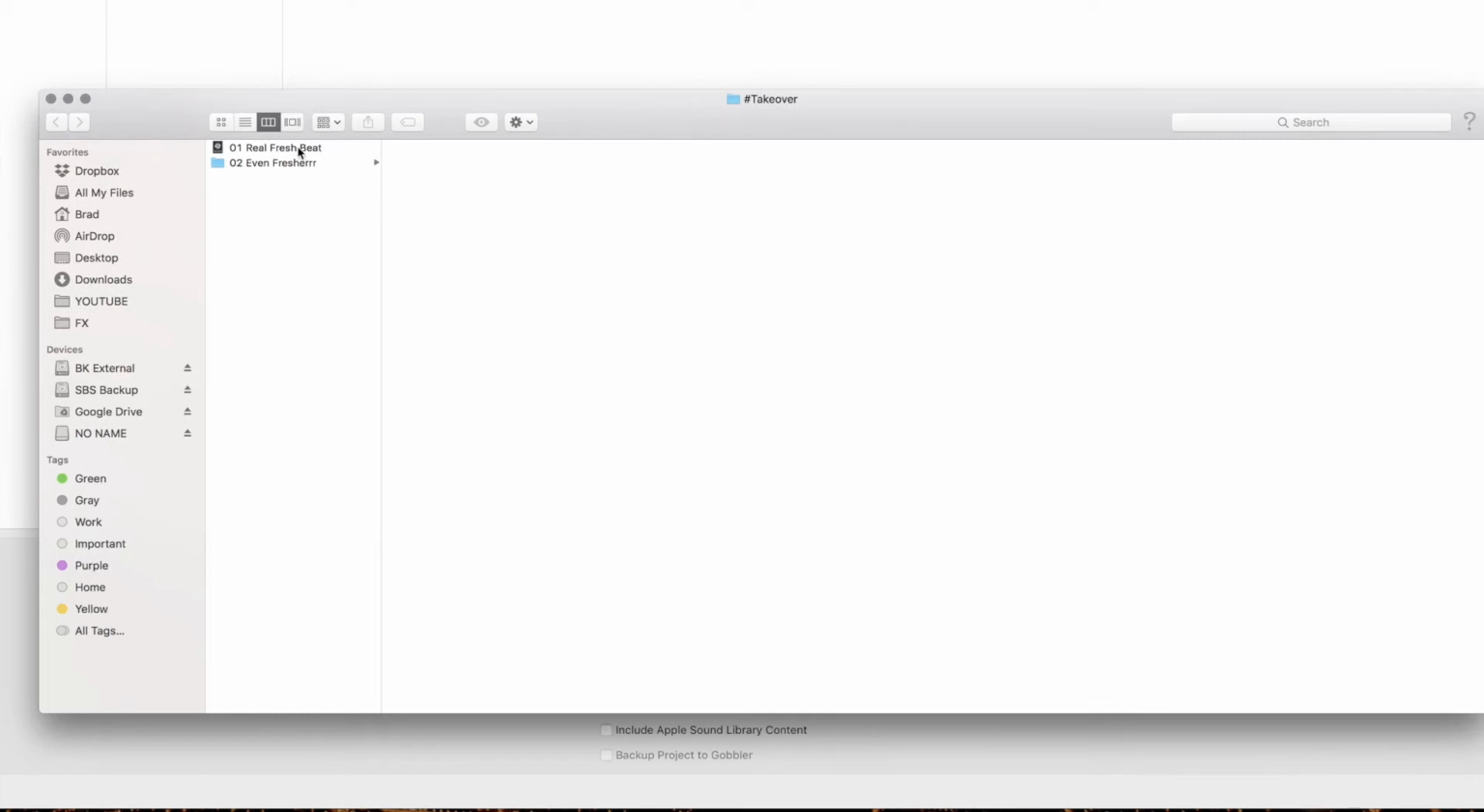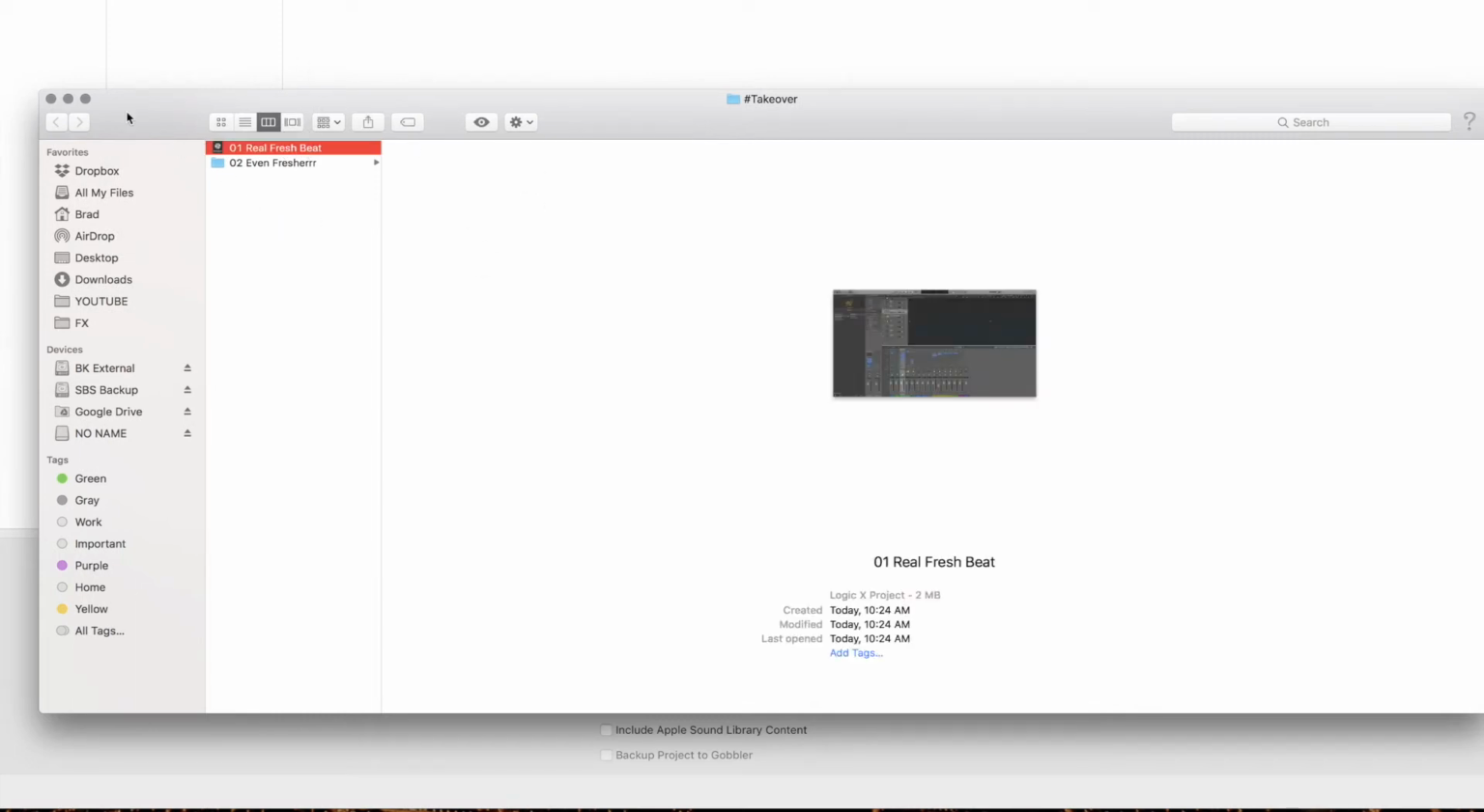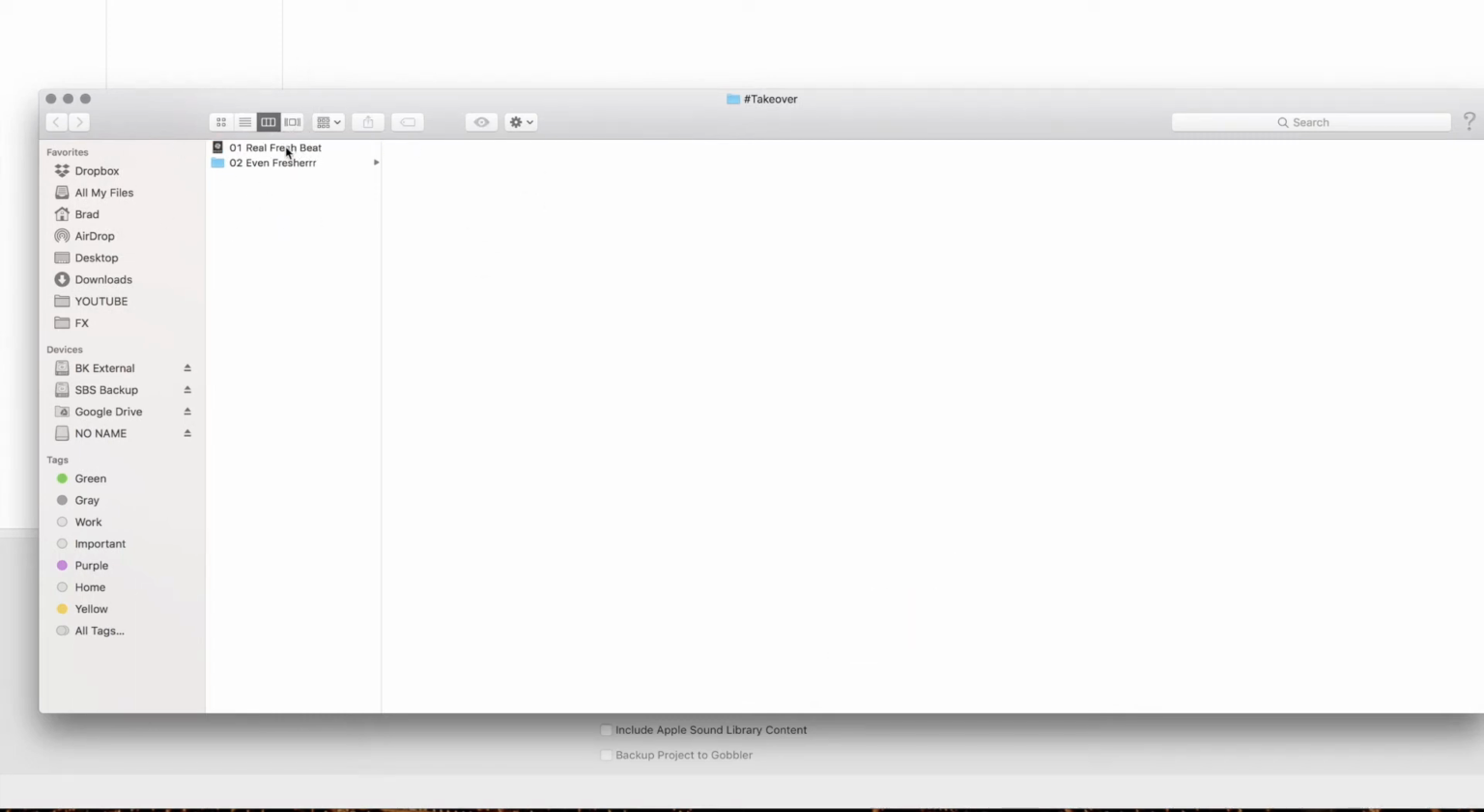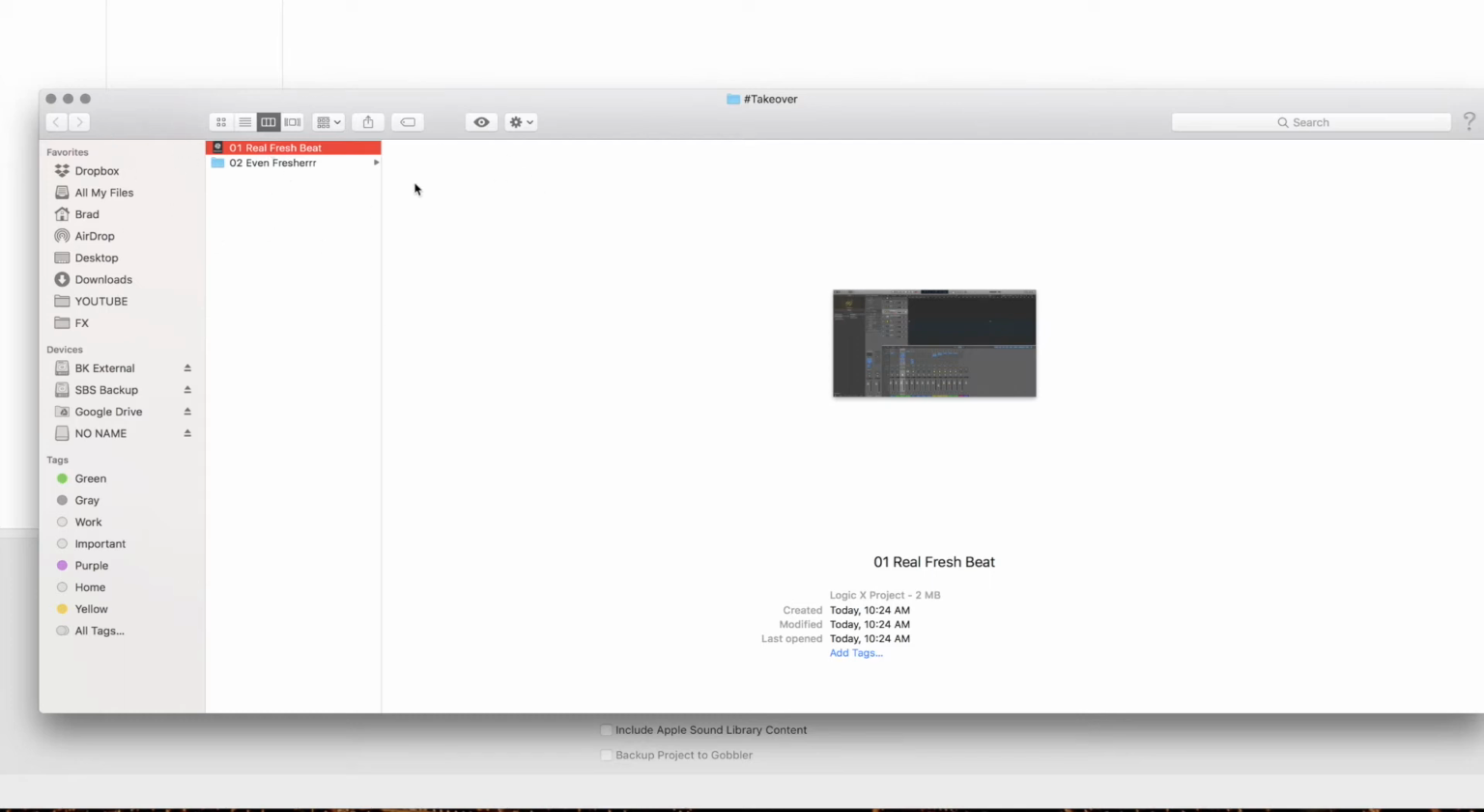Here we have two different projects. This is what you might be used to seeing if you save yours as a package. Now everything you need is right there within that one file, and I'm able to open that, and that opens up my Logic file, and everything's saved and contained in that package.